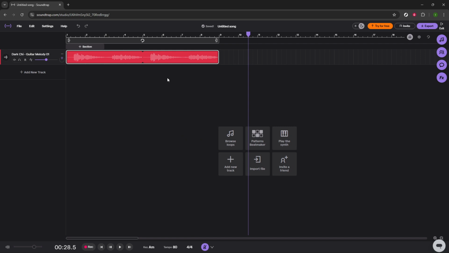Once you apply the change, the region will be transposed to the new pitch. Listen in context with the rest of your tracks to make sure it sits well. If it feels too sharp or introduces unwanted coloration, simply reduce the number and try again. Small adjustments often yield the most musical results.